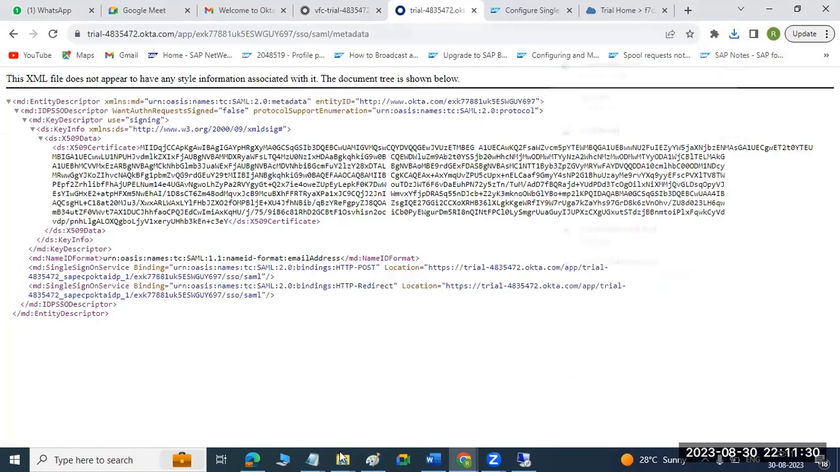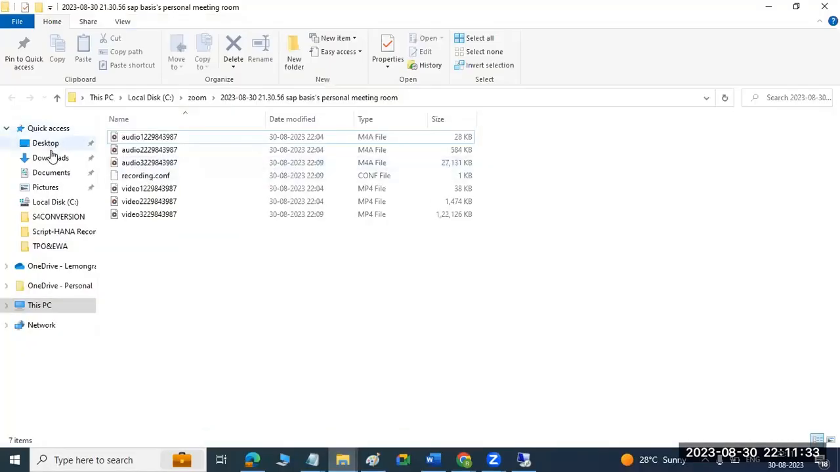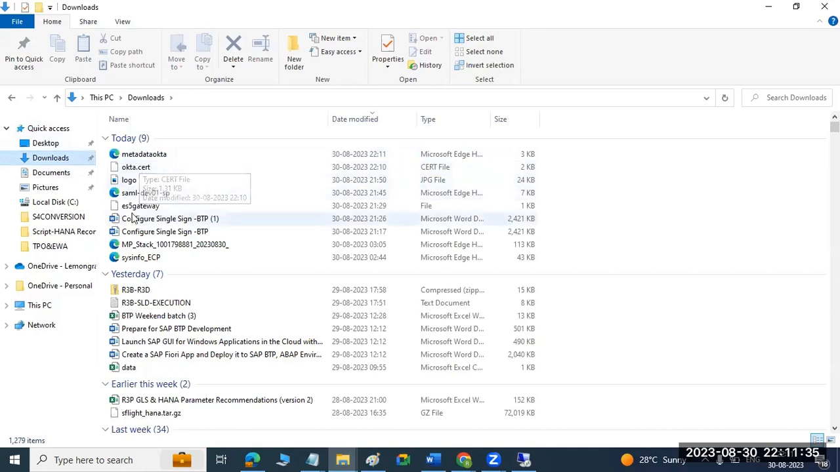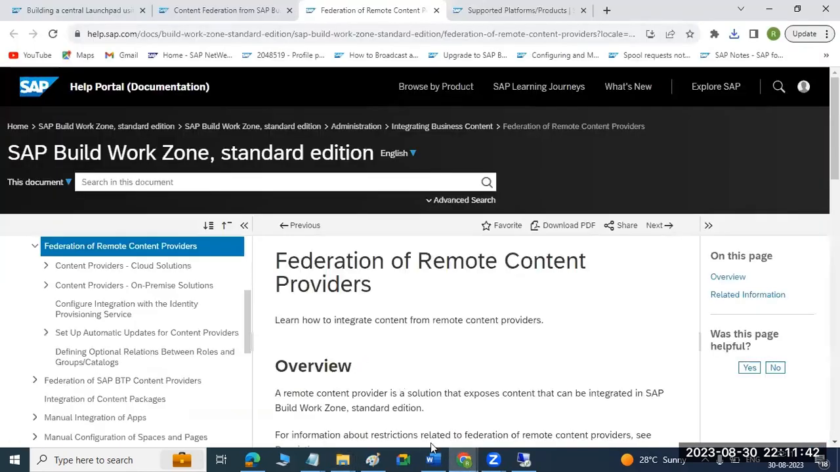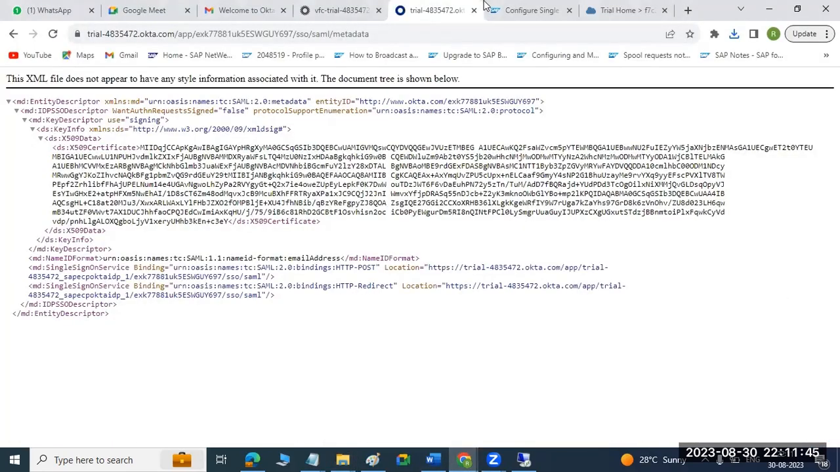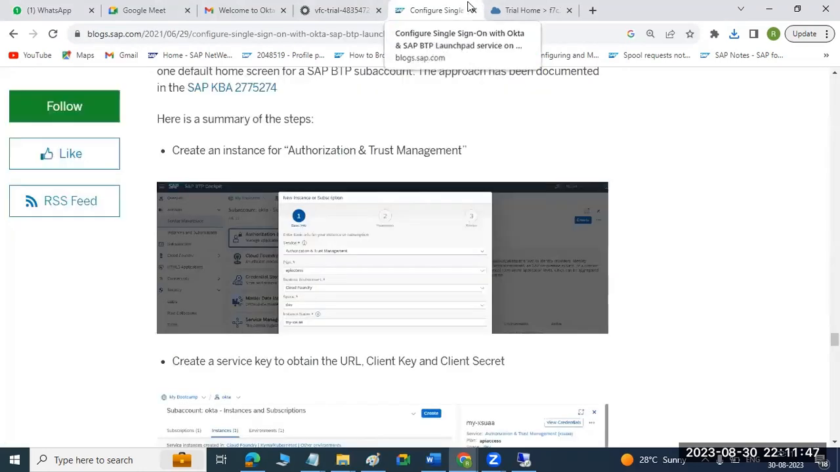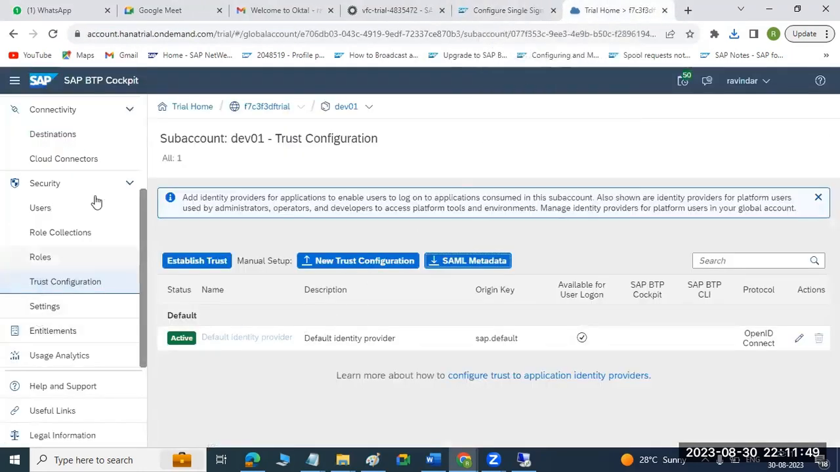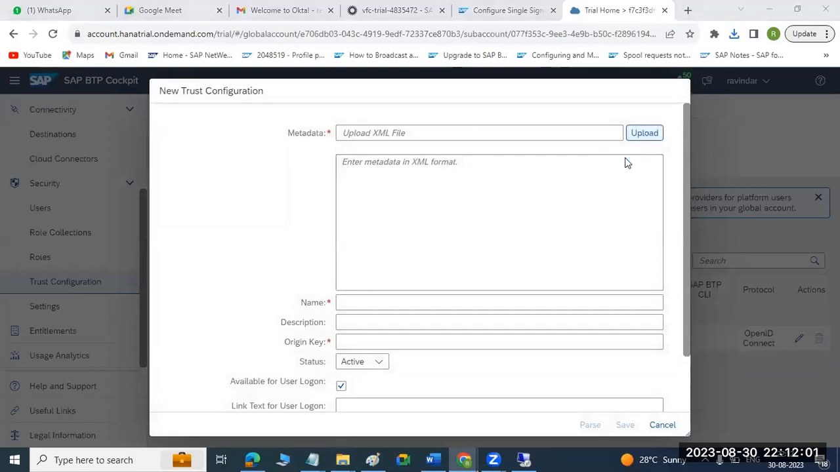Previously we downloaded the BTP authentication SAML data and imported it into the Okta identity provider, which we authenticated. Now you have downloaded the Okta metadata, and you are importing it into a new trust configuration at the sub account level. Then in the new trust configuration, upload the XML file which you downloaded.